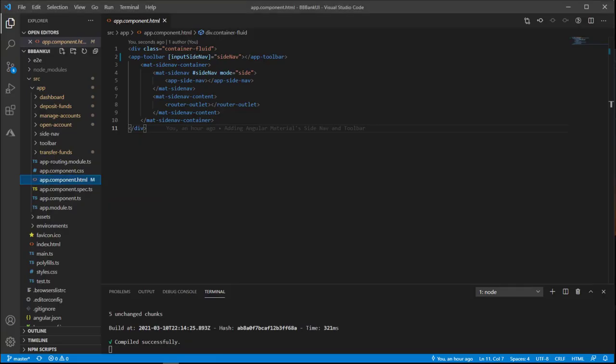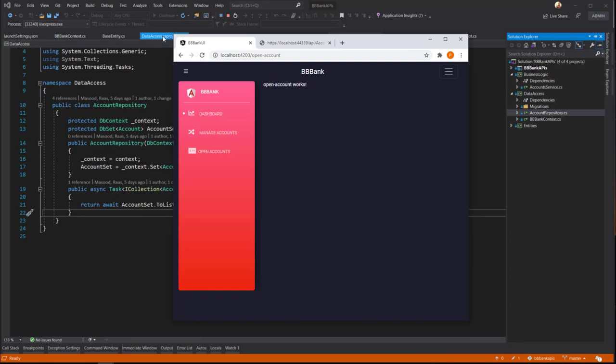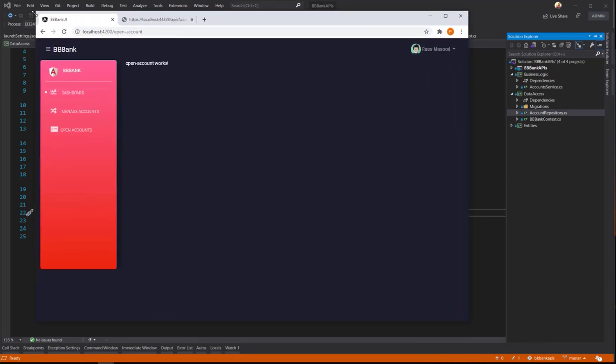On the UI, we have an Angular application, and this Angular application right now just has a side nav and a toolbar, which was developed in previous lectures. And then it has some empty components and some routes enabled against those components. So for example, if we go to a route called manage accounts, a blank component loads. If we go to a route called open accounts, a blank component loads, and the same is for the dashboard.